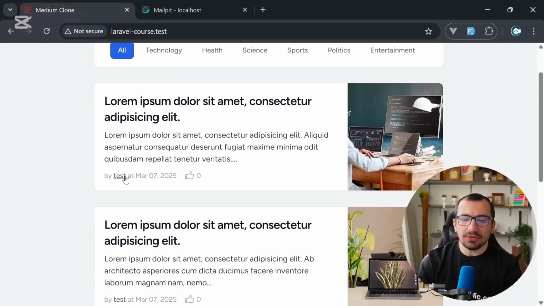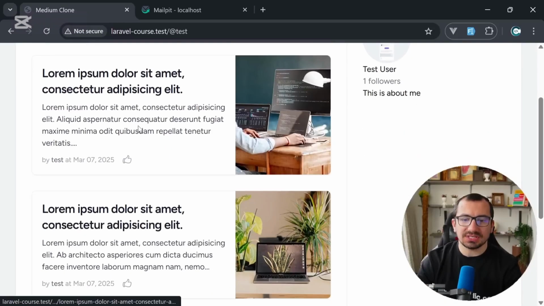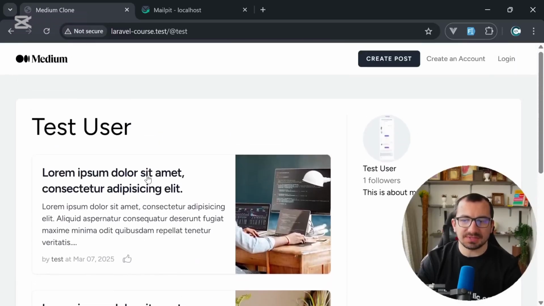By clicking on the username right here who published the post, you can open the profile page of that user, where you're going to see all published posts of that specific user. On the right side, you're going to see some details about that user, how many followers the user has, and if you want to follow that user, you need to be authenticated.